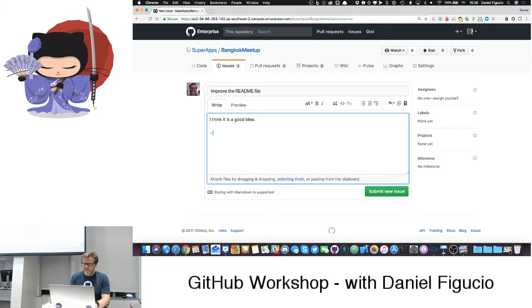What I'm going to do is put in a couple of tasks for people to do. The first thing I want them to do is create a branch. The next thing I want them to do, and you can see I'm doing some weird typing there, is edit the README file. And yes, I can't spell.